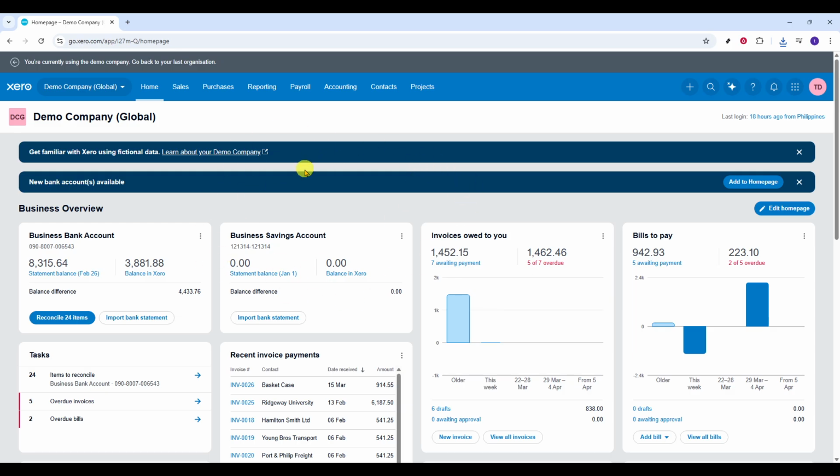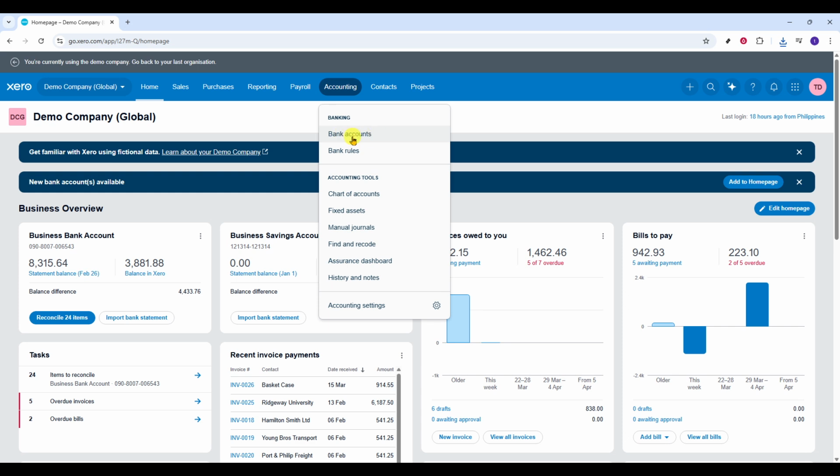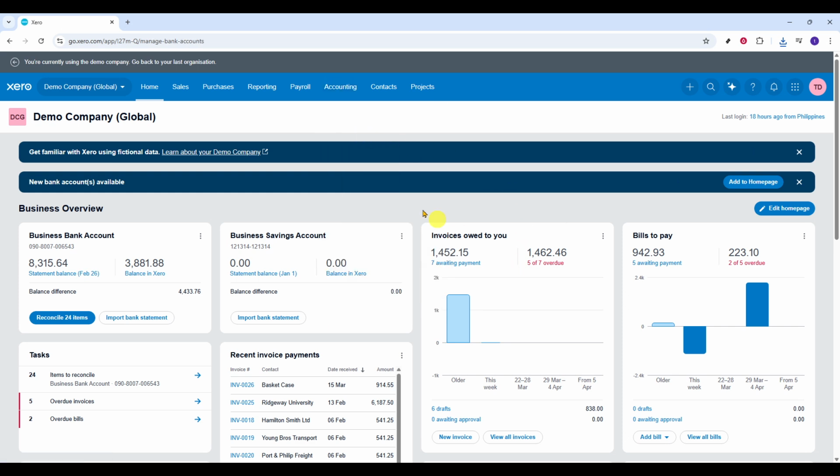You'll need the appropriate permissions to manage bank statements. Start on the Xero homepage for your organization. From here, look to the main navigation bar and open the accounting menu. In that drop-down, choose Bank Accounts. This takes you to a list of all the bank and credit card accounts you've set up in Xero.